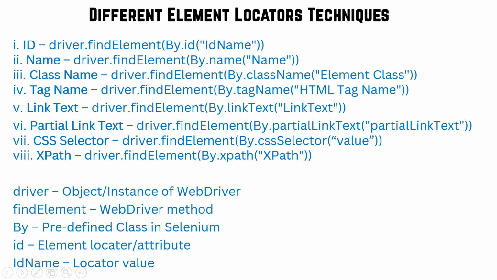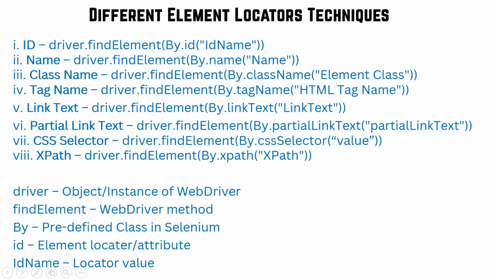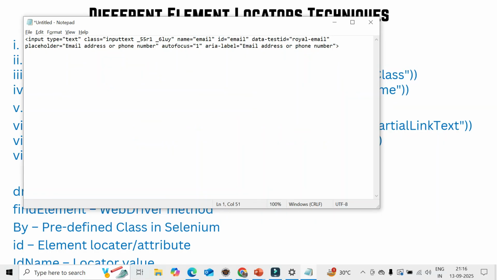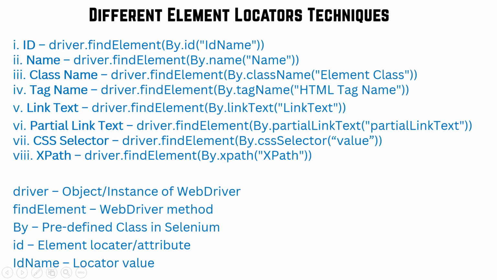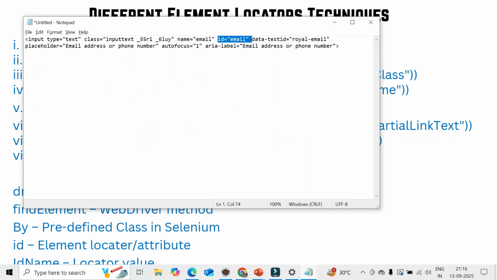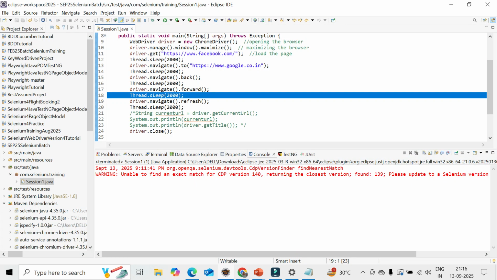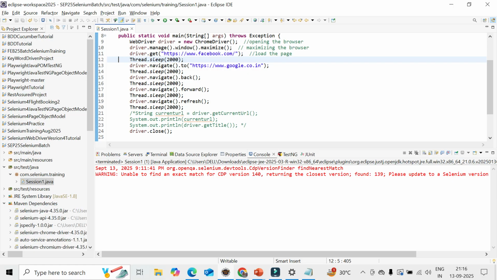Okay. So here, what attributes are available? ID is available. You could see name is available. So these are the element locator techniques. I can use either ID or name. So what is the way I will write it? The code: driver.findElement(By.id("email")). But you need to make sure that the ID or email, whatever we are using, is unique on that page. In case it's a duplicate, it will fail the identification. So those parts you'll be learning slowly. Okay. So what I will do, I can comment out all this code for now.